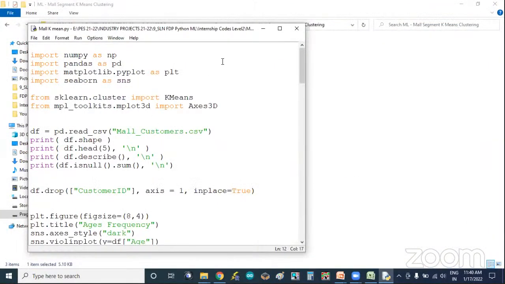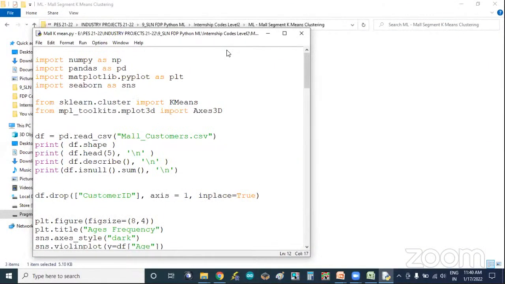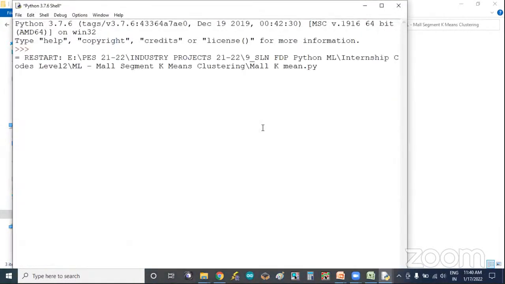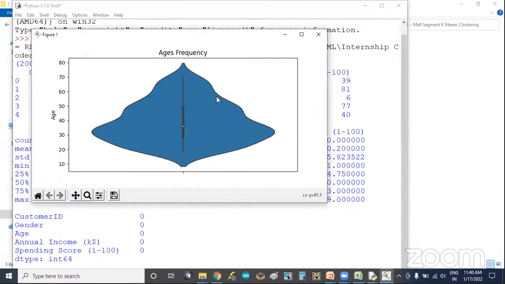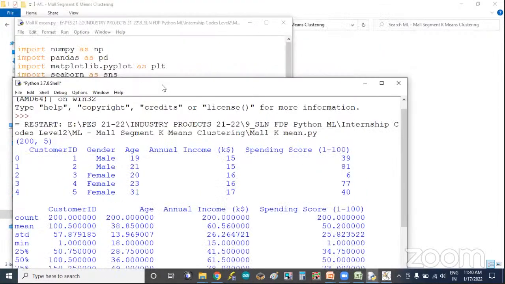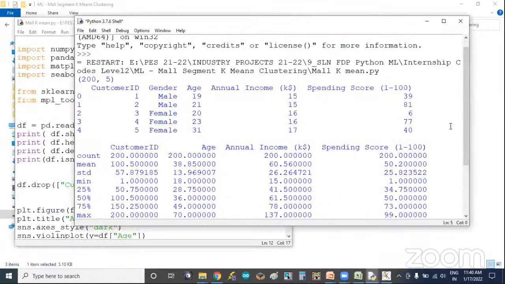Now come to the code part. All the members can open the code, the Mall file name which I mentioned. I'll execute this code now. When I executed, we can find the first graph here. I'll just minimize this and rearrange my output screen.